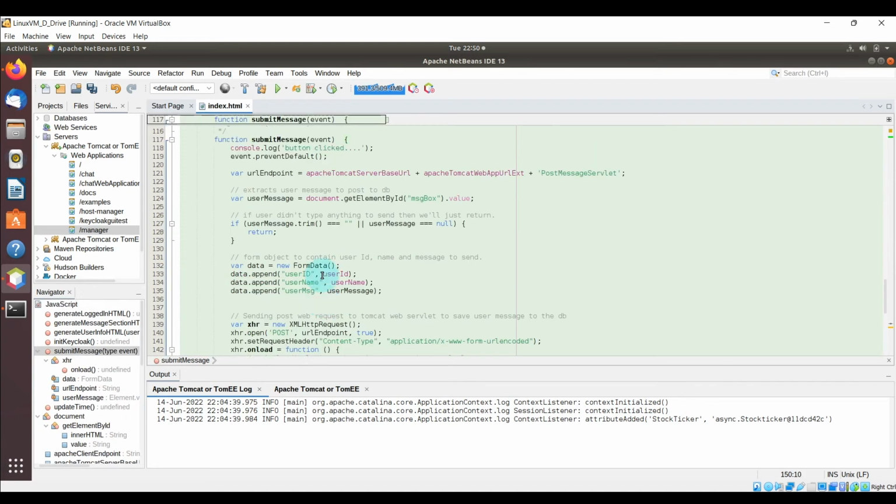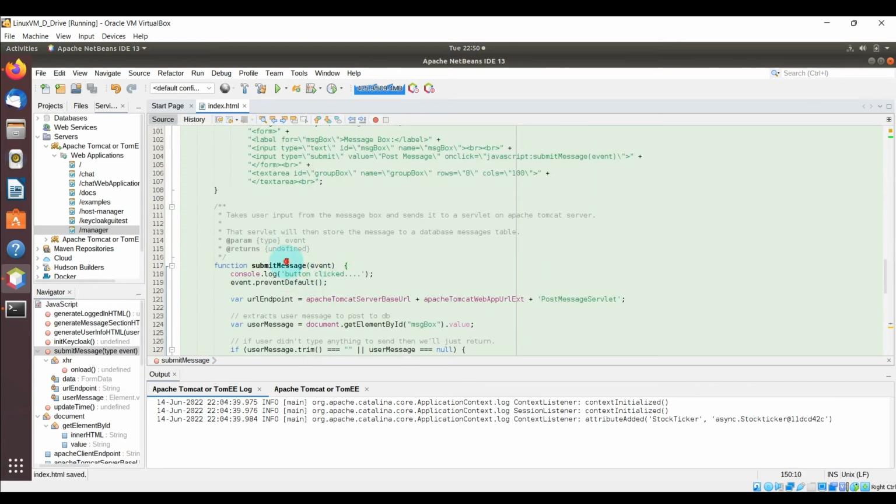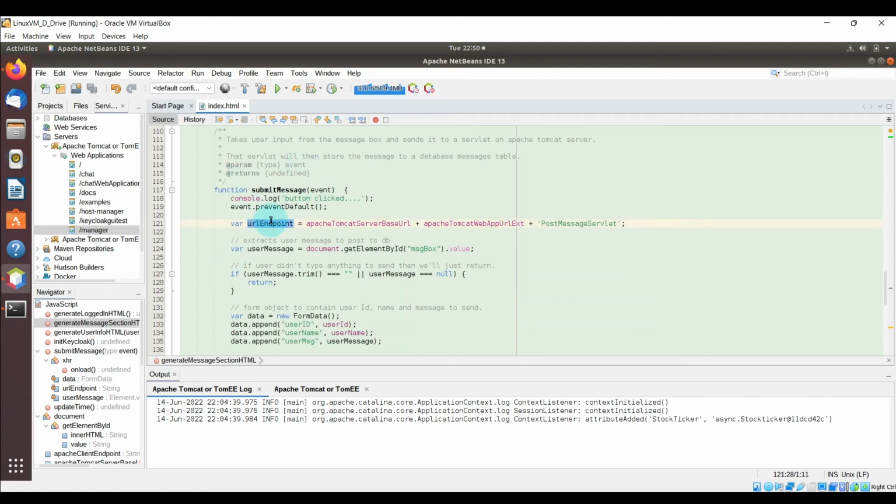Okay, here I'm pasting the submit message function, which again is going to be invoked whenever we hit submit. This is going to take the user input from the message box and send it to the servlet on the Apache Tomcat server, and that server is going to store this message into the database. So you can see here we are creating this URL endpoint, and this is going to contain the endpoint of the Java web application that we didn't create just yet. That will be in the next video.